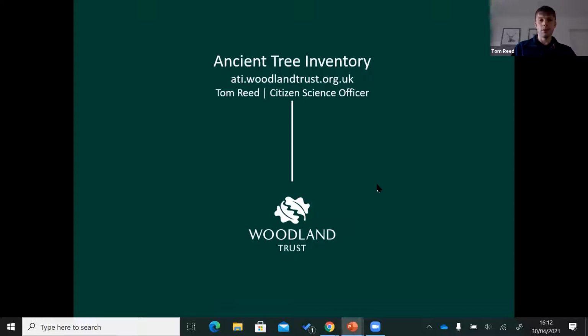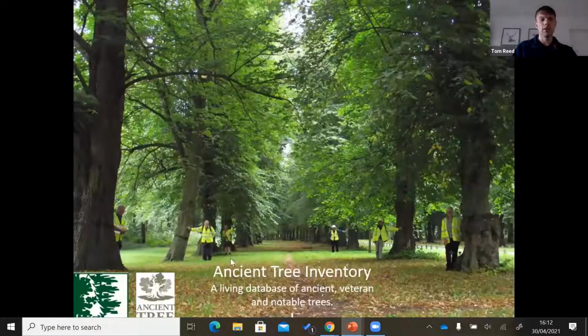I'm going to start by just mentioning that the Ancient Tree Inventory, in the background, it sort of started as a project over 16 years ago, as a project called the Ancient Tree Hunt, which was a sort of HLF funded project involving the Tree Register, the Ancient Tree Forum, and the Woodland Trust. And today it still remains a partnership project, and still daily grows as this living database of ancient, veteran, and notable trees.